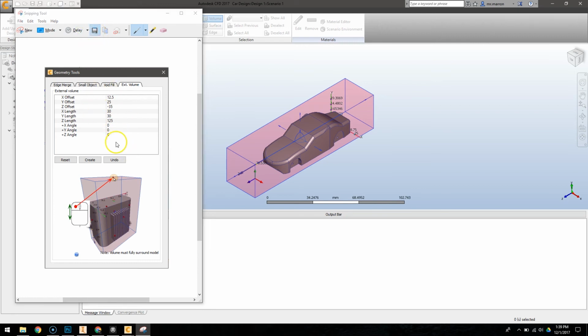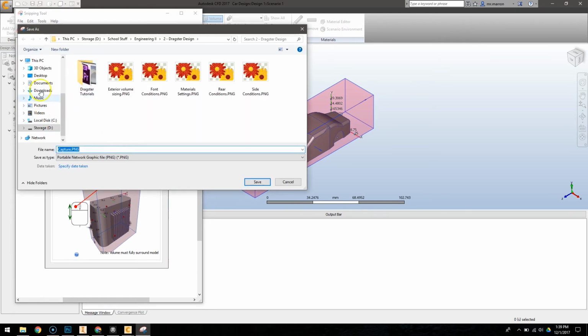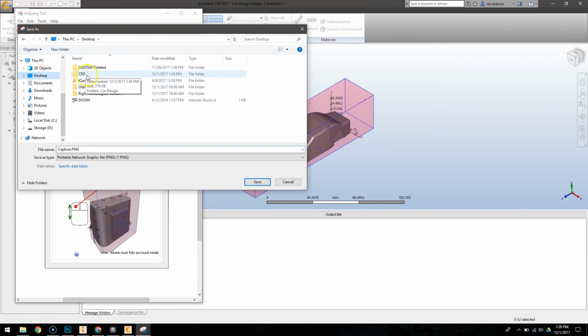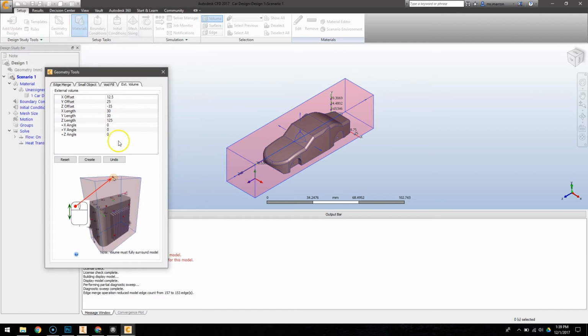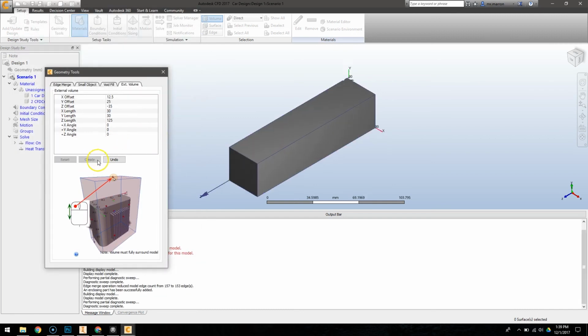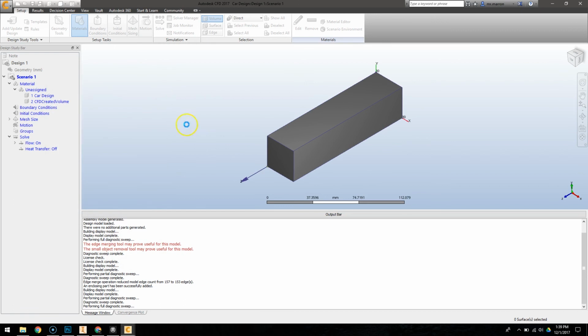So make sure you save this into that desktop folder I had you create for CFD. I would name this one Analysis Settings, and then hit Save, so that you'll have those for later reference. Then I'll close out of that, hit the Create button, and then close out Geometry Tools.